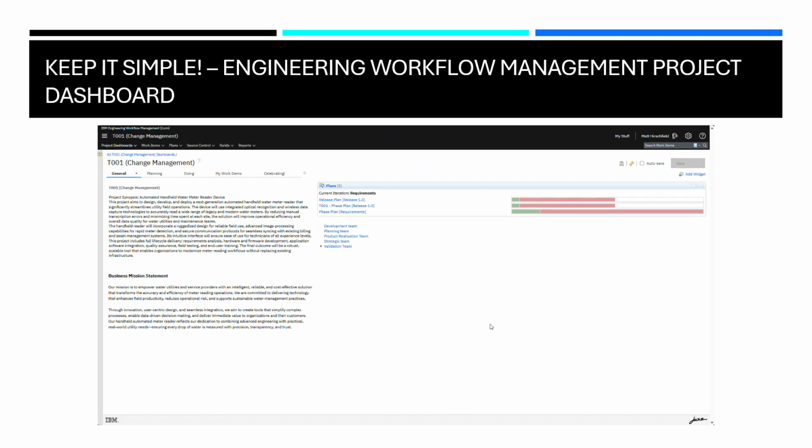So we're going to start off with our engineering workflow management project dashboard. This is the engine room of our project delivery, if you like. The EWM tool is where we do all our planning and tracking, all our work effort, planning milestones, etc., etc. So this is our landing point for the EWM tool.